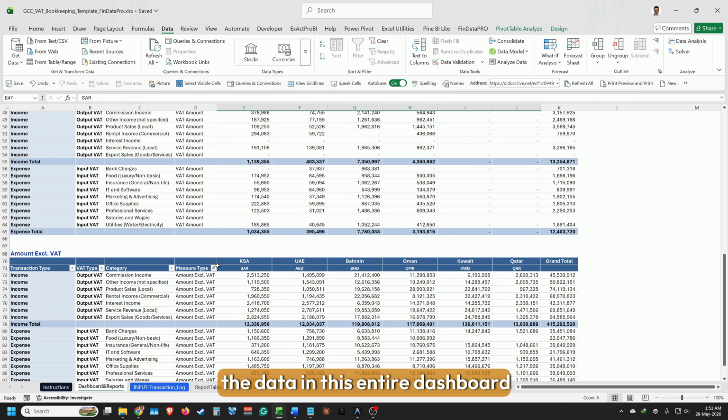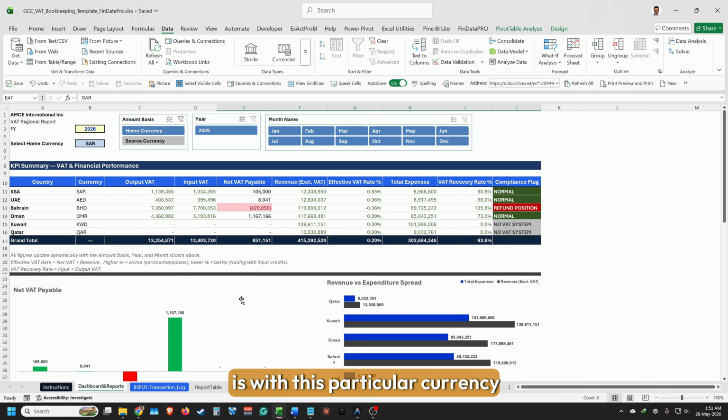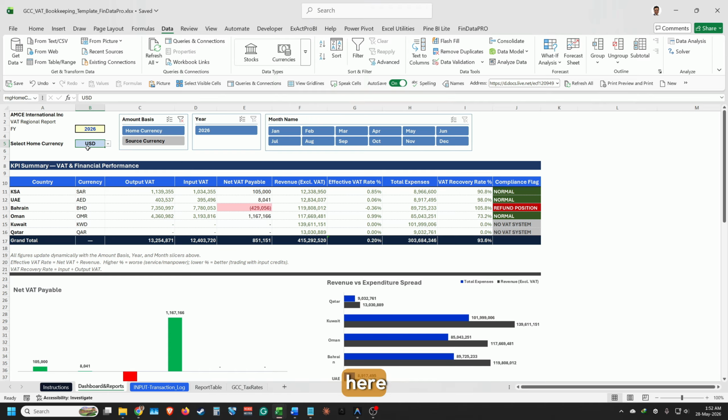Again, the data in this entire dashboard is with this particular currency. If you choose whatever currency here, it will convert local currencies, that is all these currencies, into dollar and display the value everywhere. So keep that in mind. To change the currency of home country, you just need to choose from the drop down. For example, it was SAR, now I've chosen USD. You save the file, you go to data and refresh at least two times, and the data will be changed.